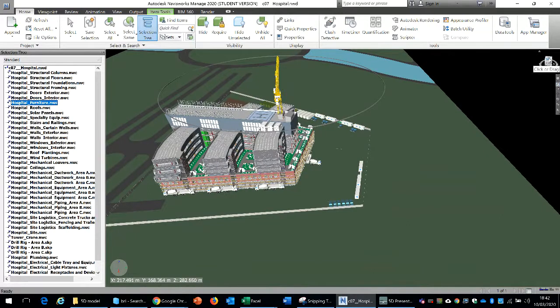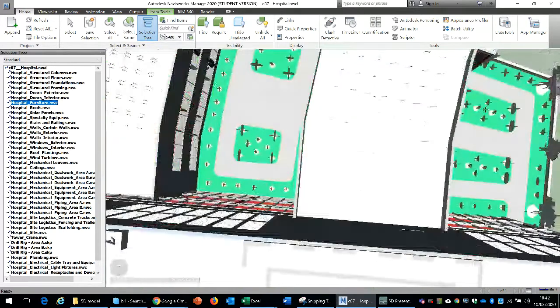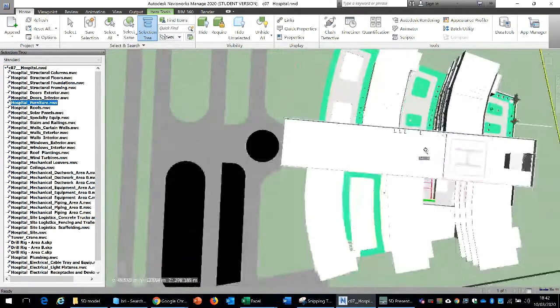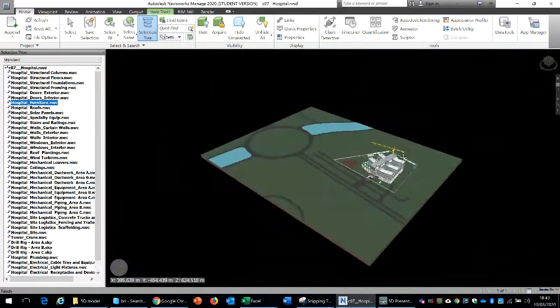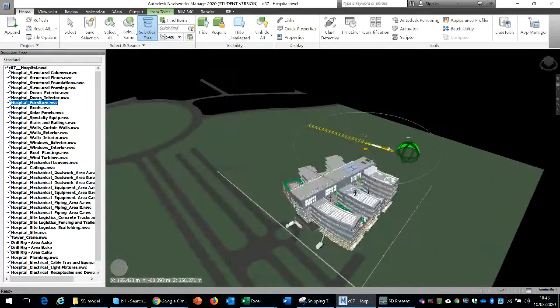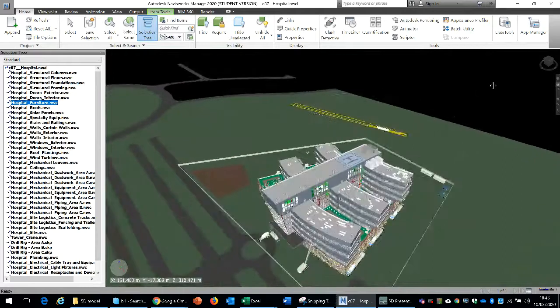So for instance, if I want to have a look at how this model will look from the top, I could have a top view. And at any point, if you want to go back, basically you will have to click the home tab and return to the home view.